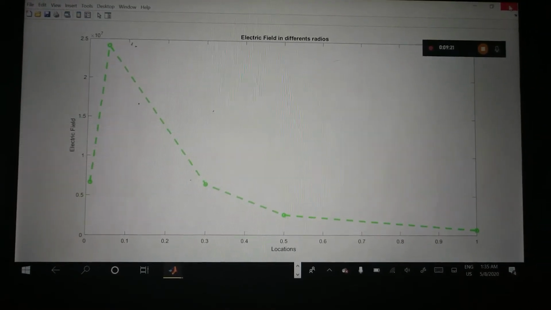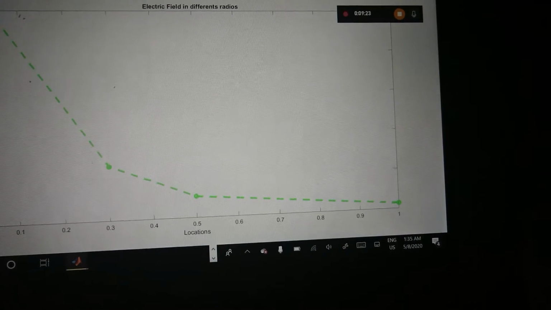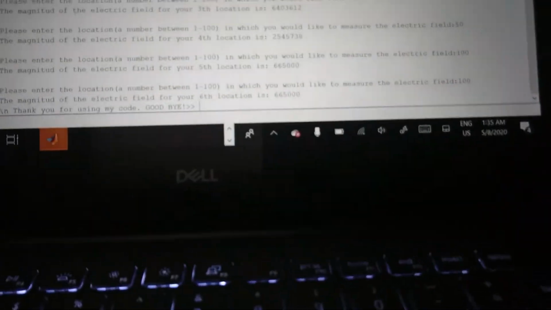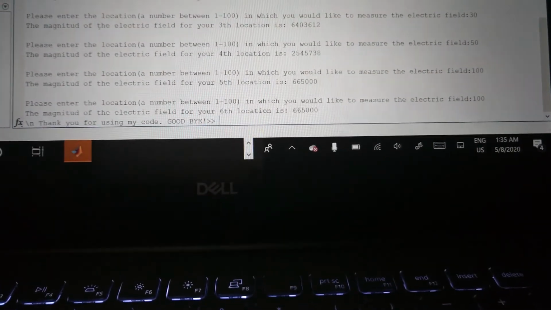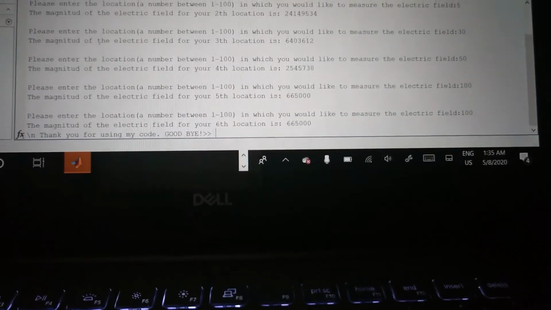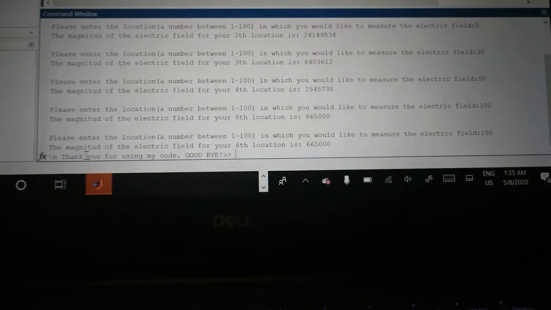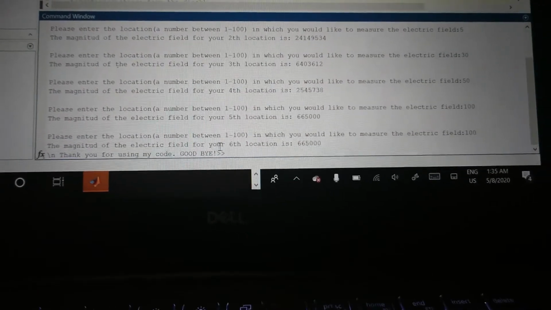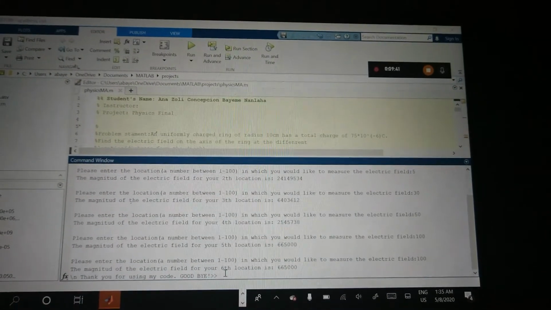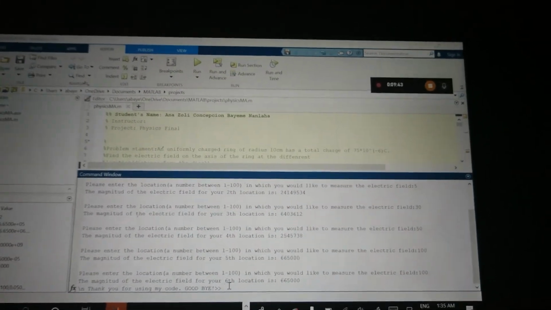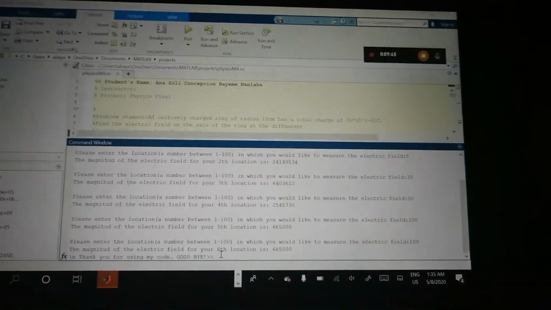Close the window for the graph. And here on the bottom, because I said no, I don't want to run the code again, the program already says to me, thank you for using my code. Goodbye.